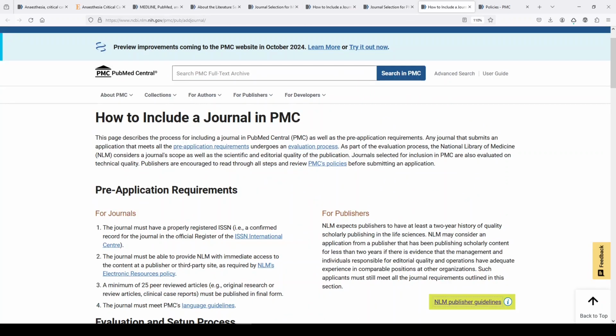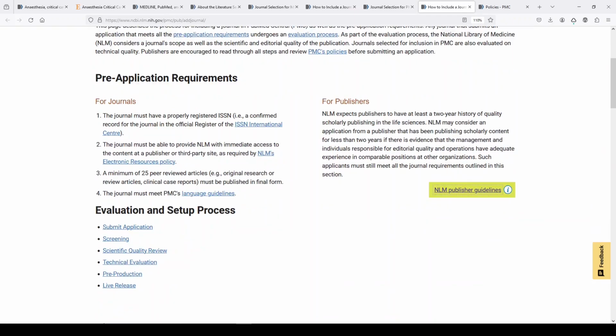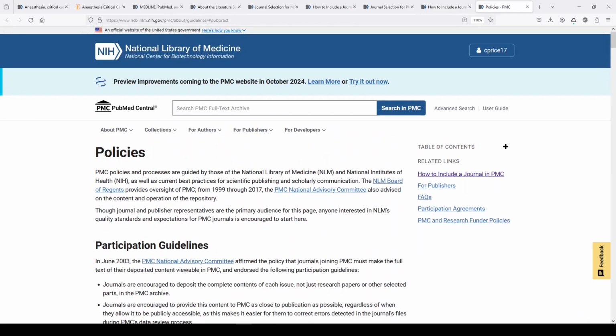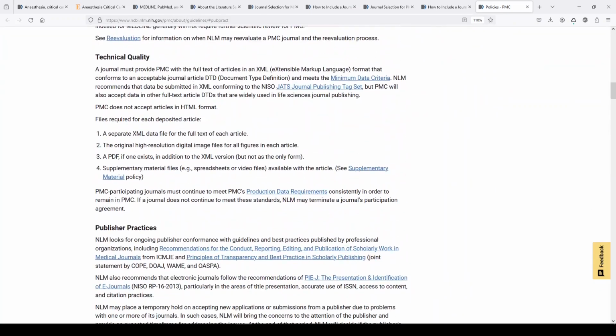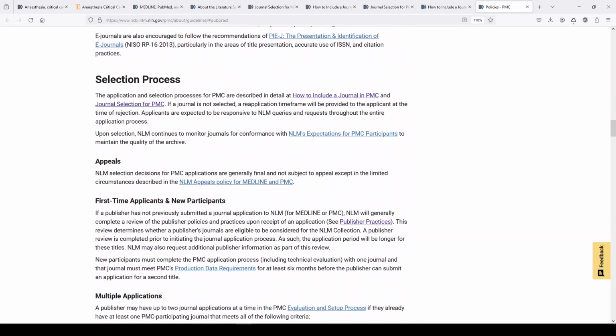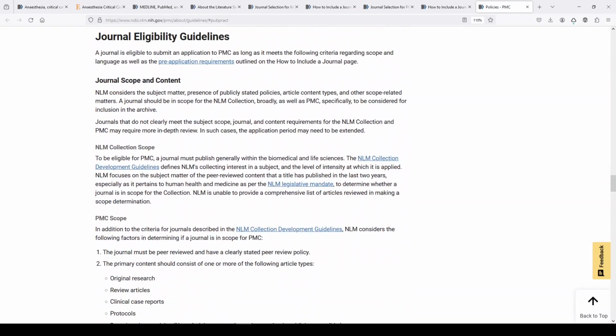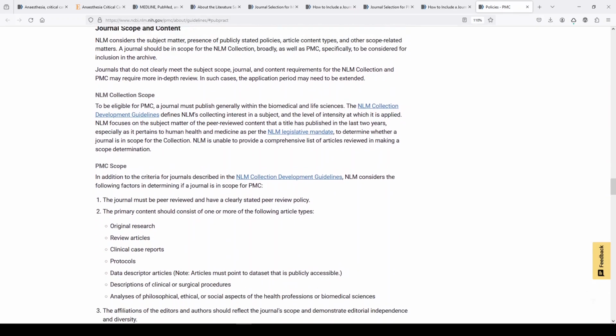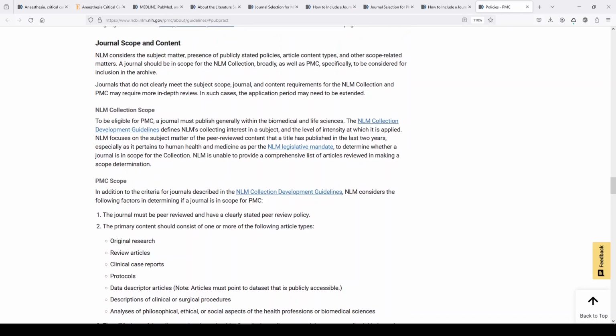Now, the next page describes how a journal or publisher would get their journal indexed for PMC. So there are steps to follow. There's still an application process. To my knowledge, it is not as rigorous as the MEDLINE process. And there's a policies page for PMC, which if you scroll down, it will describe publisher practices, selection process, and journal eligibility guidelines. So the PMC scope is described here. So I think it's important to just recognize that there's a difference between journals indexed for MEDLINE and journals indexed for PMC.